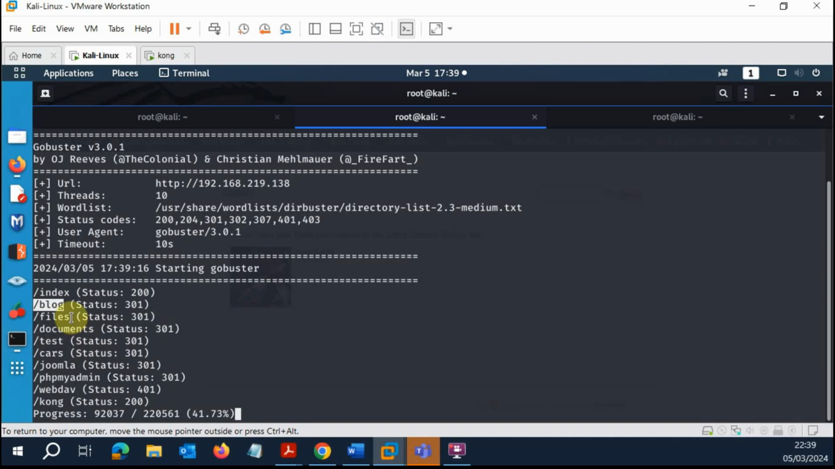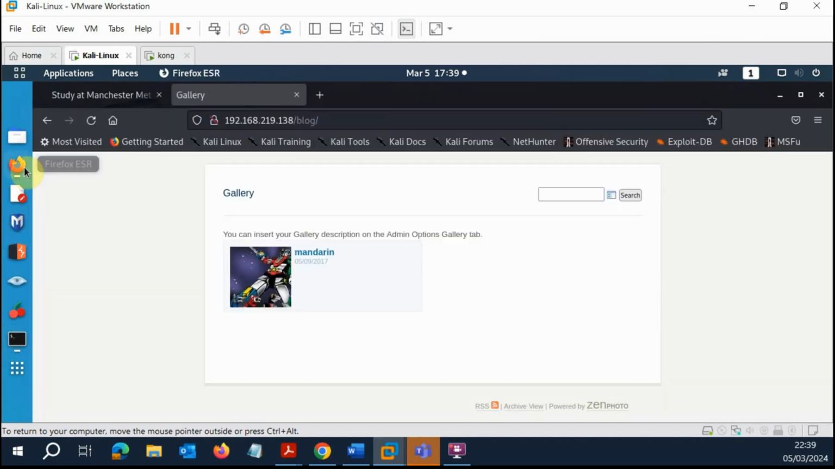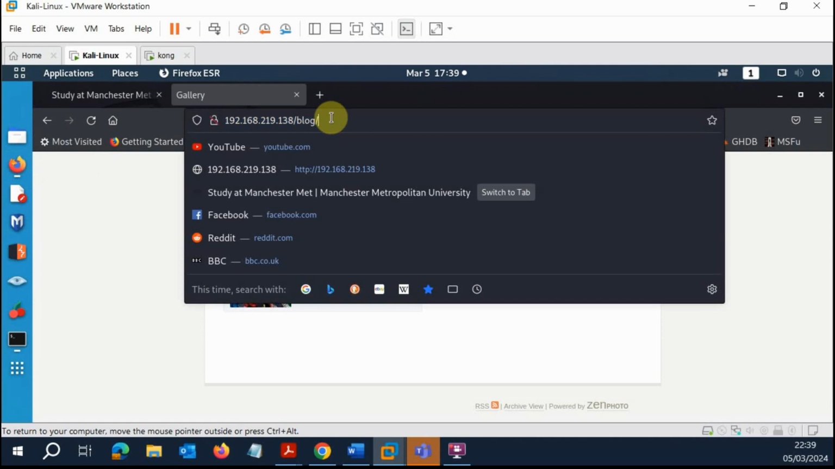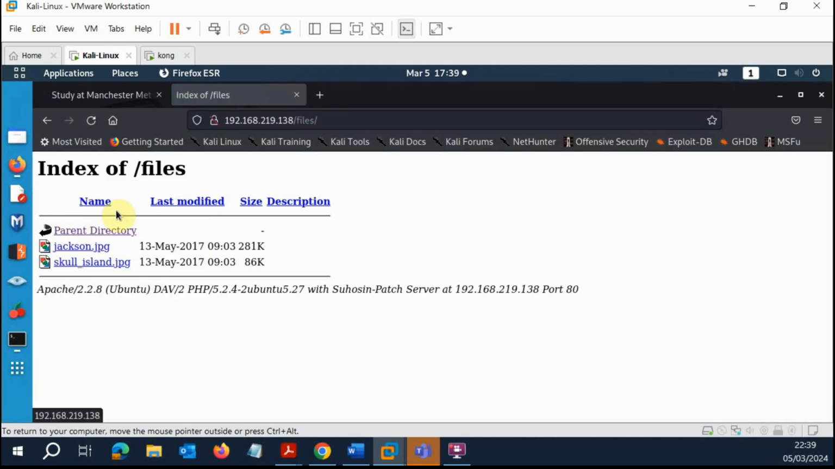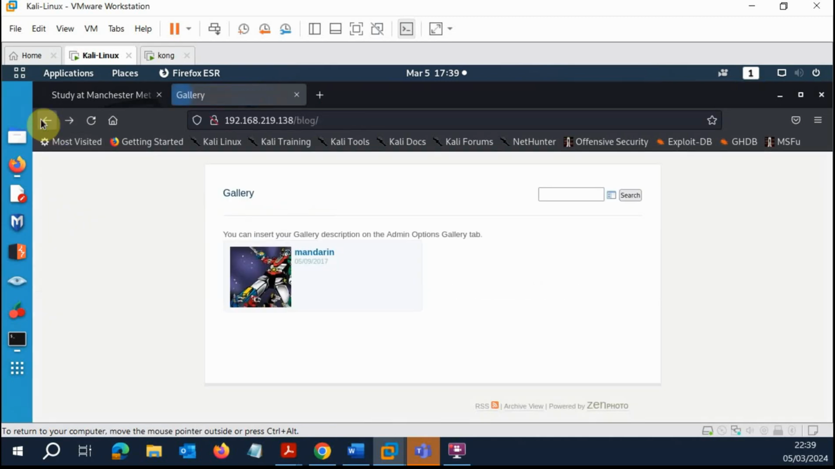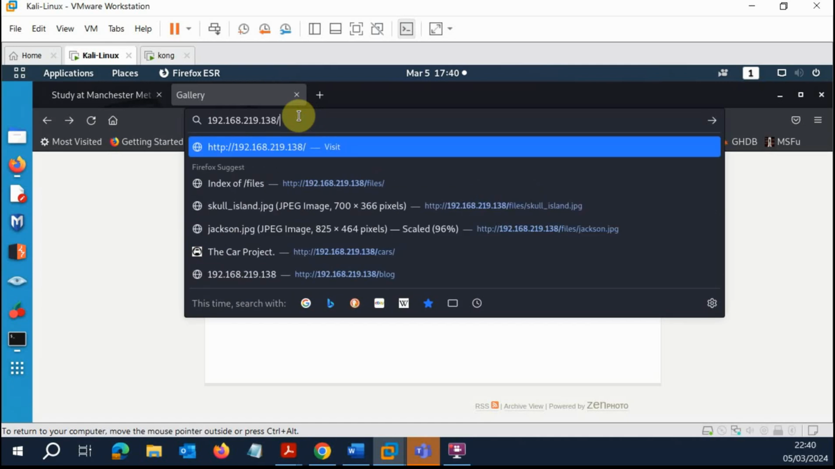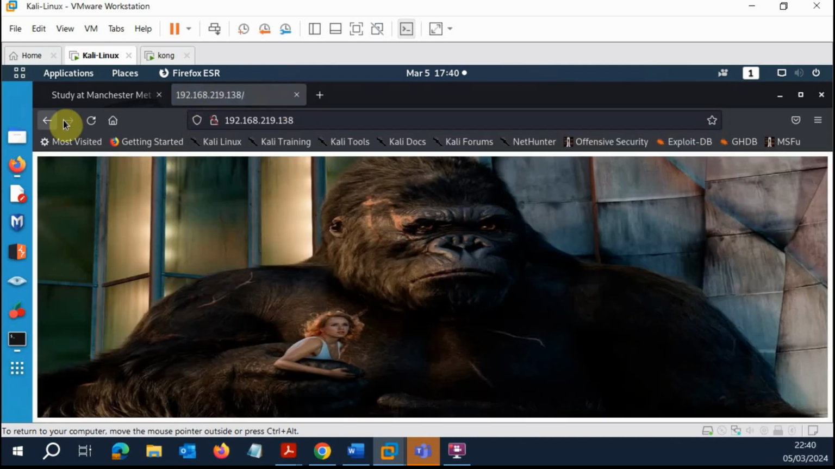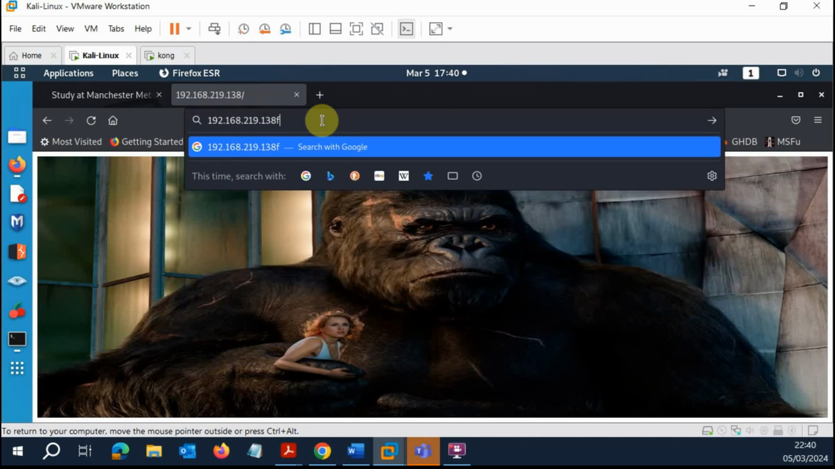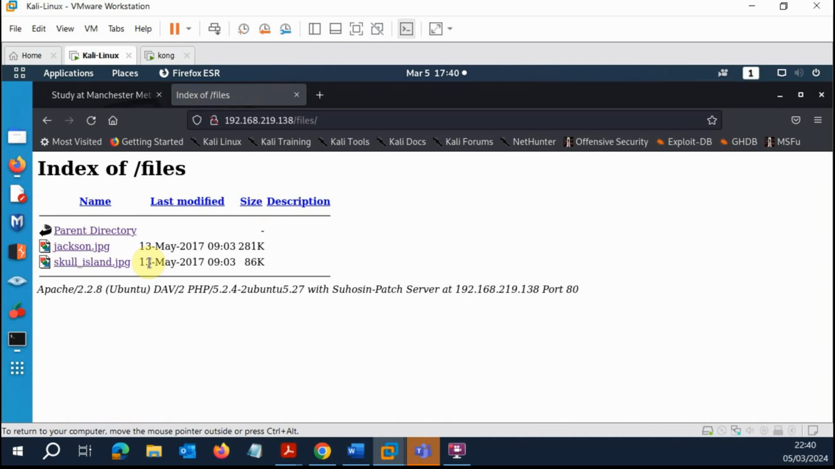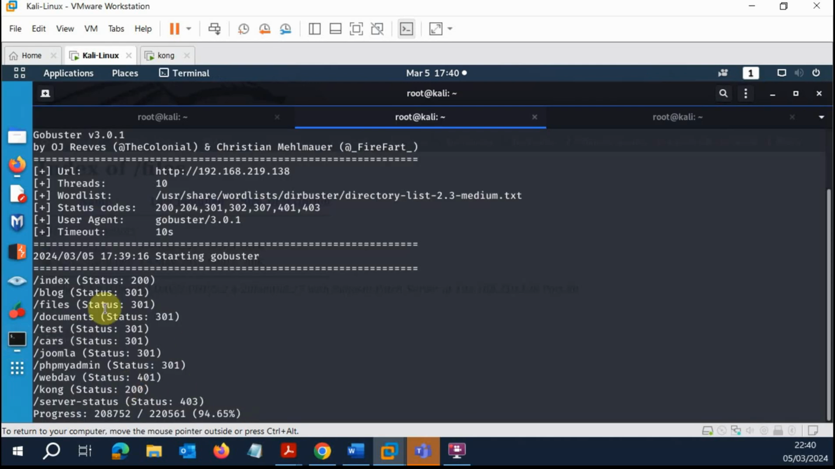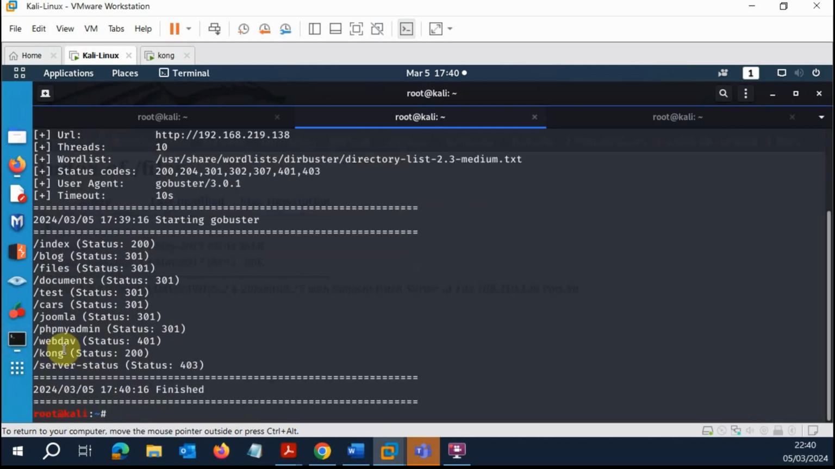If we go to the files, we can see it's found that web object, files. Okay, so we can see there are some files here as well, which we couldn't see when we initially had this web page like this. So there are web objects hidden behind here, and Gobuster is able to find them. It's also found Joomla, cars, and all of this.